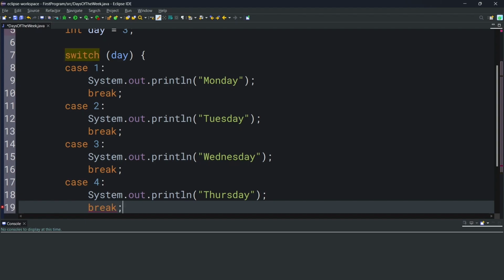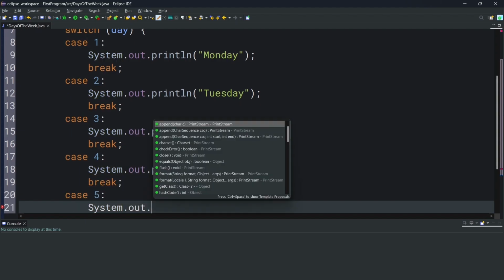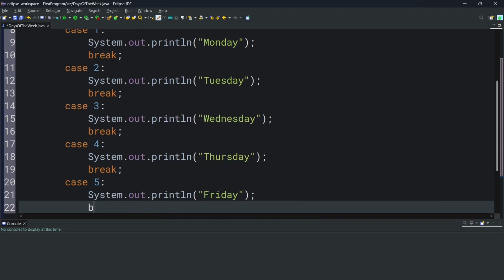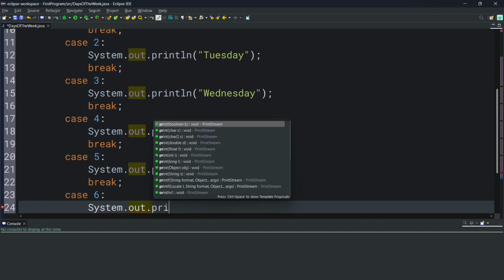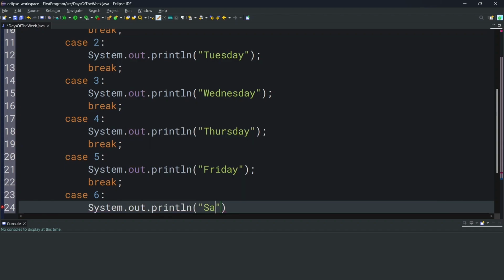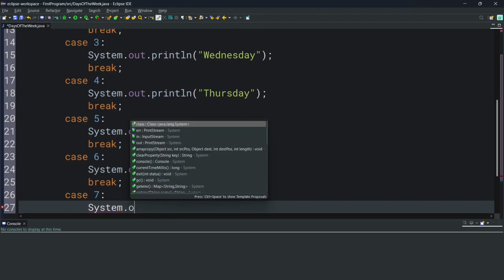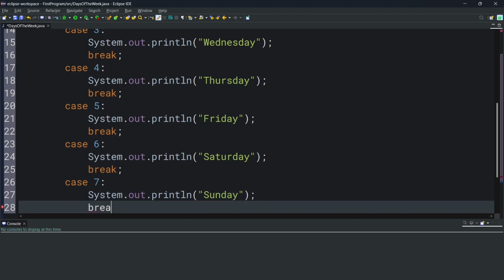And another break statement. And we're going to have case 5. And we're going to print out Friday. Another break statement. Then we're going to have case 6. And we're going to print out Saturday. Another break statement, and we're going to have the final case, which is case 7. And we're going to print out Sunday. And we're going to have our break statement.